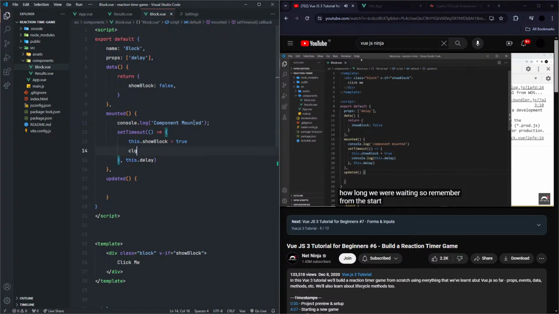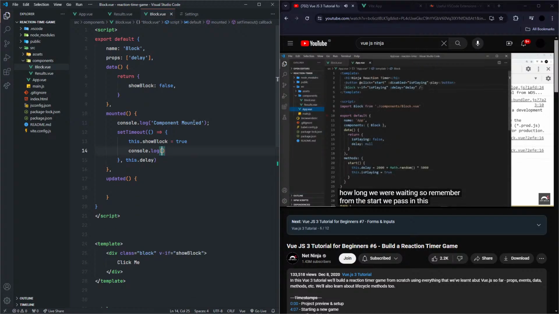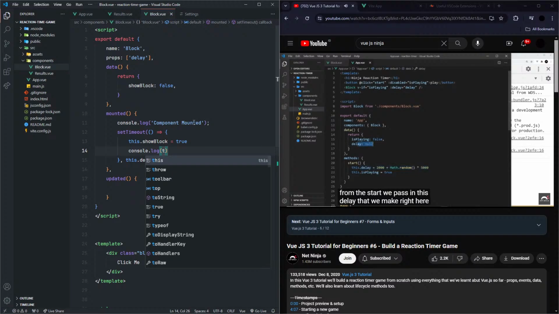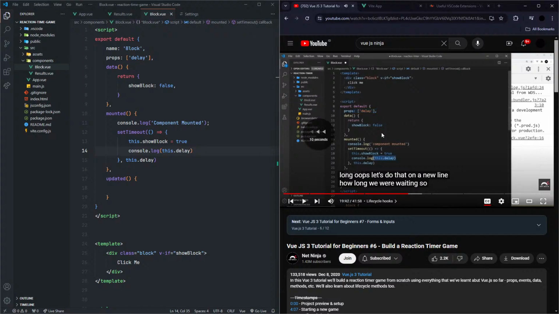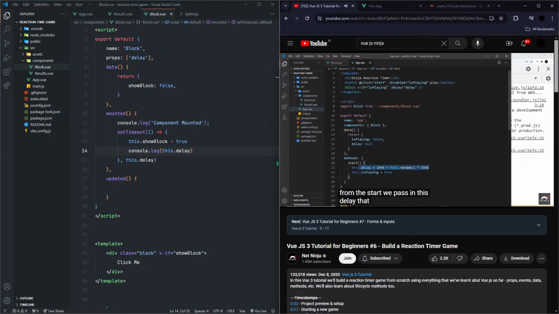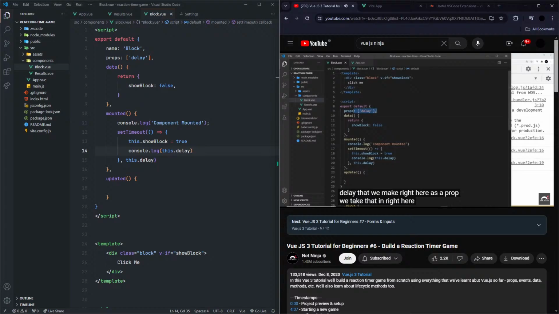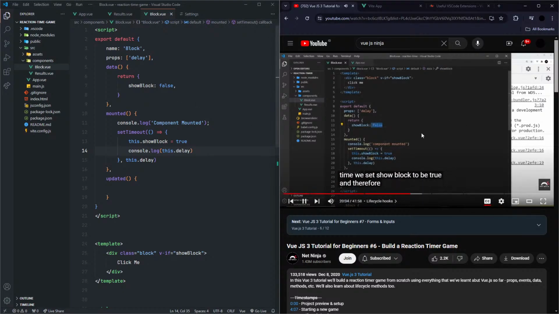So remember, from the start we pass in this delay that we make right here as a prop. We take that in right here. Then when this whole component mounts, we say, okay, we'll start a timeout and fire some code after that amount of time in milliseconds. So after that amount of time, we set show block to be true, and therefore, after that amount of time, this should show on the screen.